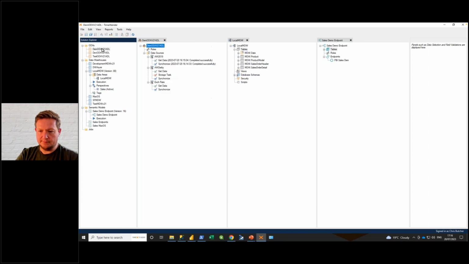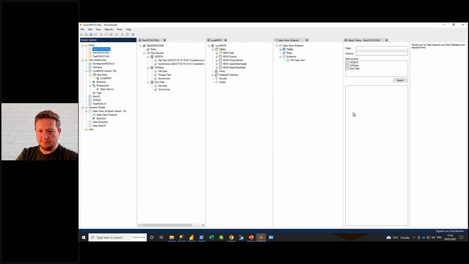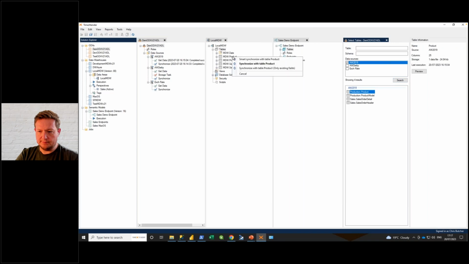So at this point, what I can do, we can go and we can start selecting tables and bringing tables in. So I can look at my data lake. So these are the tables that I've ingested into my data lake. So I can see, right, what I'm going to do with Timextender is I'm going to start merging the tables together. So I'm going to start merging the ERP system together. All I need to do is highlight the product table, drag it across, drag it over product. What do you want to do with it? I want to do smart sync.